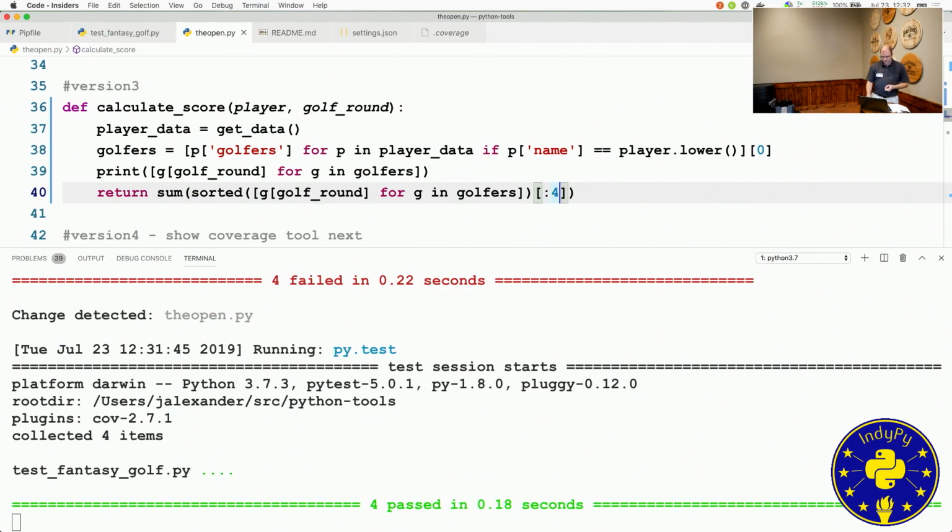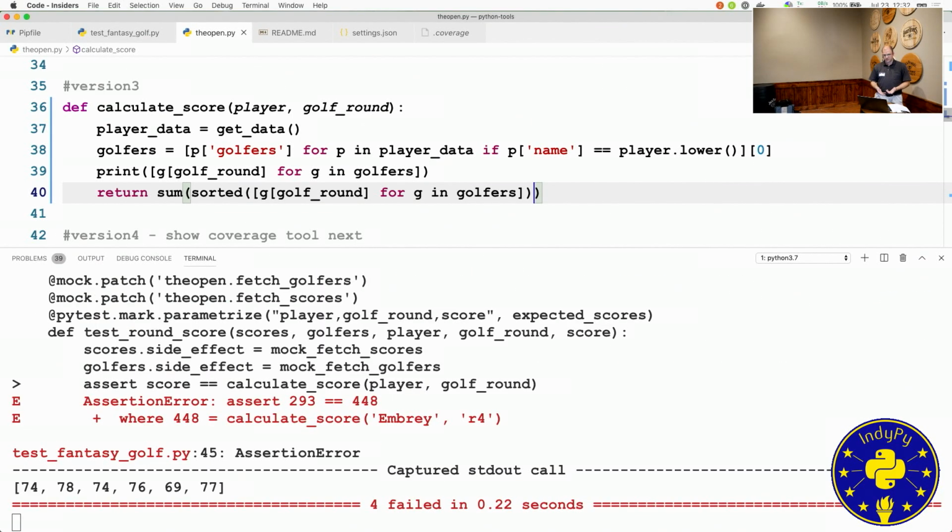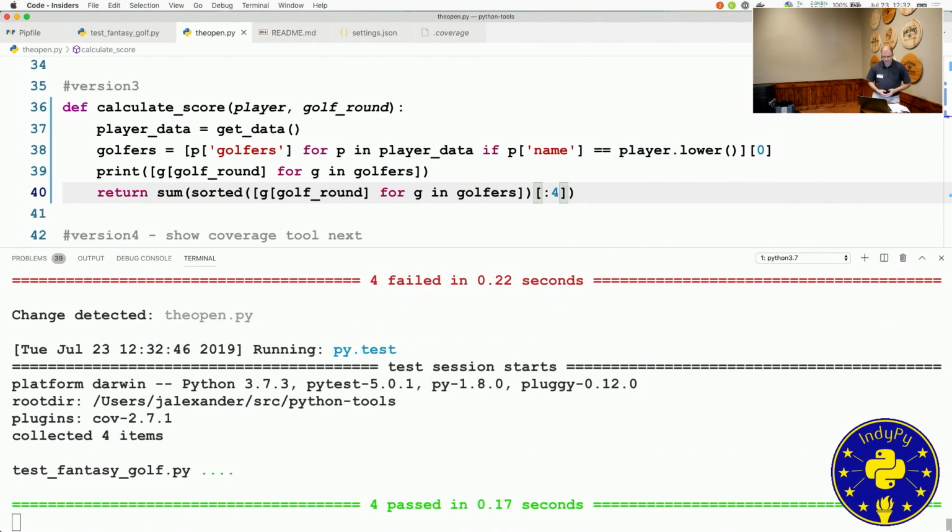So what's cool once you get to this point is that you can remove, say, the whole list, and then now my code is returning the entirety of the list. And so we can see that my test goes back to failing, that instead of the 293 that we expected, we're actually returning 448 as the list of all 6 scores. If we put this back, then we go back to a green test.